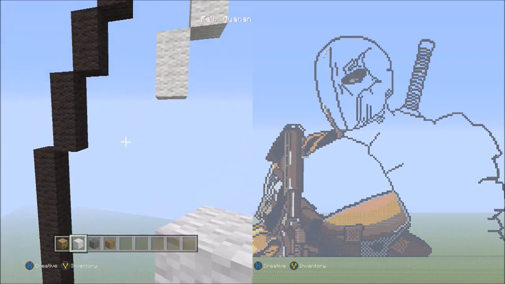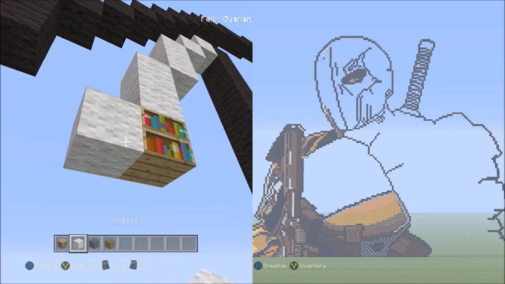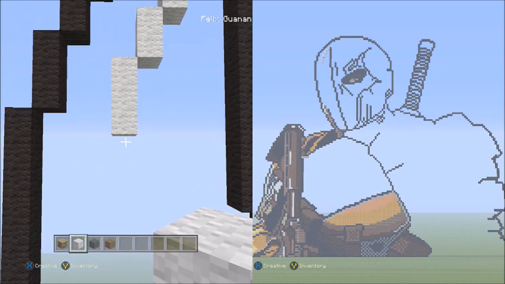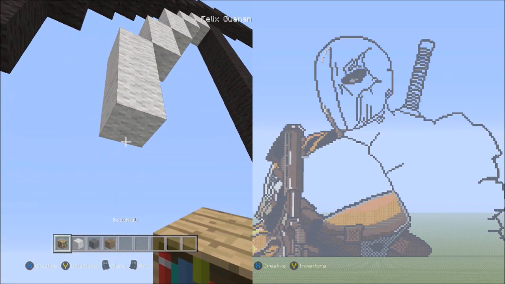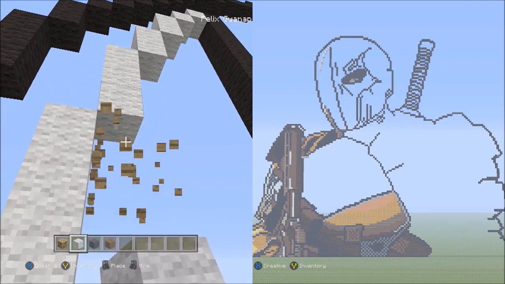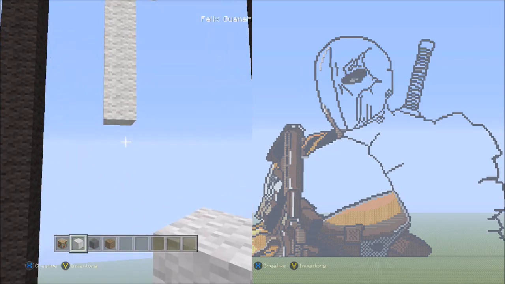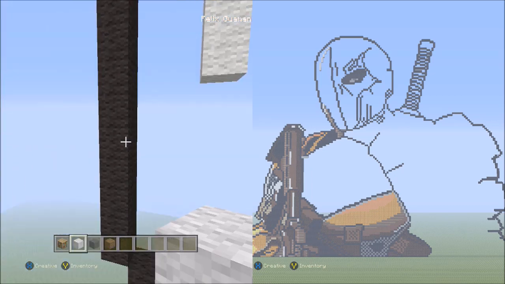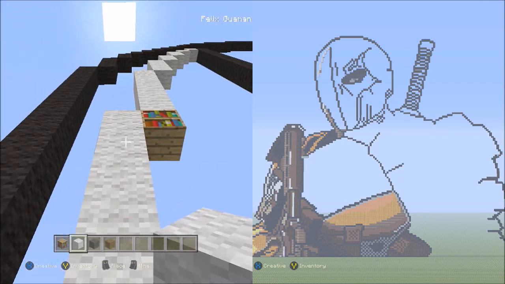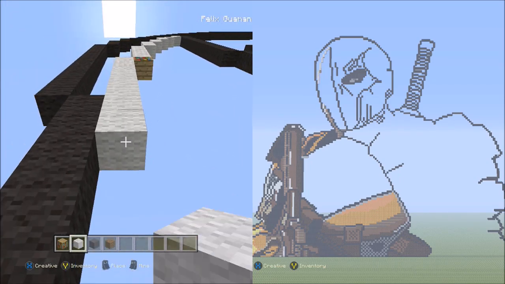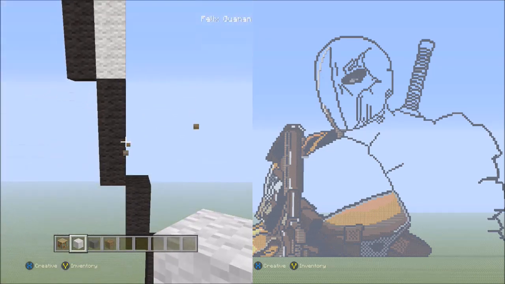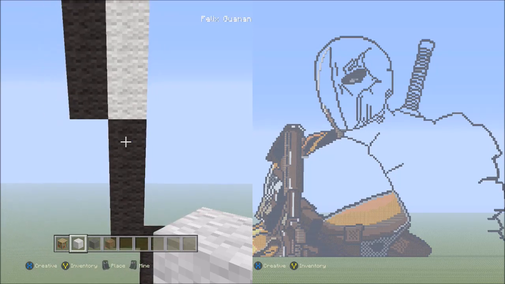Now place 3 blocks going down on the left side. 1, 2, 3. And now 5 blocks going down on the left side. That's 1, 2, 3, 4, 5. Now you're going to place 12 blocks going down on the left side. That's 1, 2, 3, 4, 5, 6, 7, 8, 9, 10, 11, 12. And it should be making contact with these 4 black walls here.